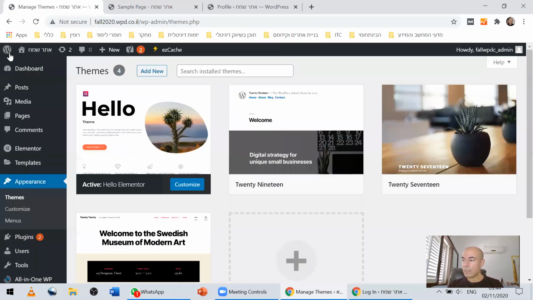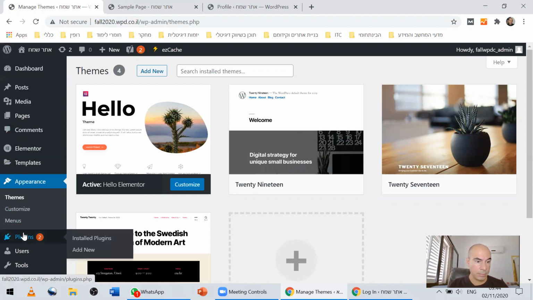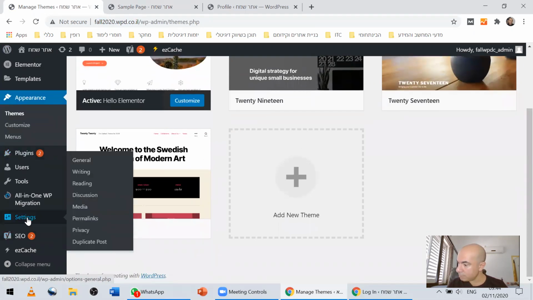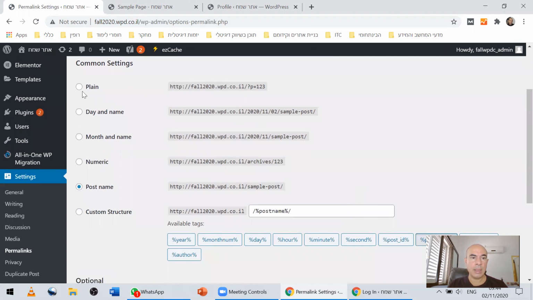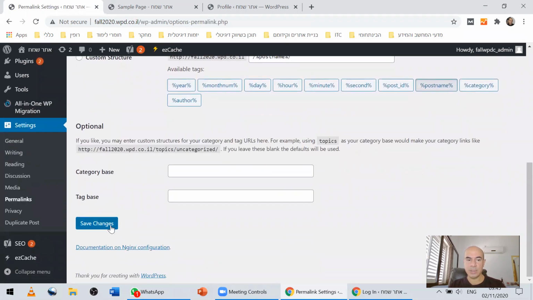And the last basic adjustment is the URL structure. So we'll go to settings, we'll choose permalinks. Sorry, I'm just translating from Hebrew as I speak to you. And I think your default is plain, but we are going to choose post name. Okay, so we'll have nice and tidy URLs. And of course, we'll click on Save Changes.